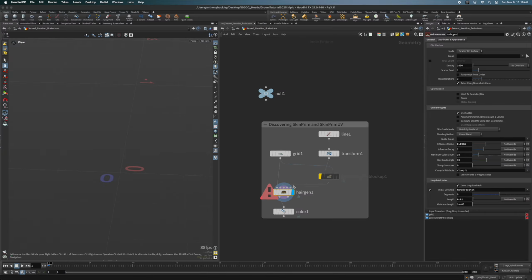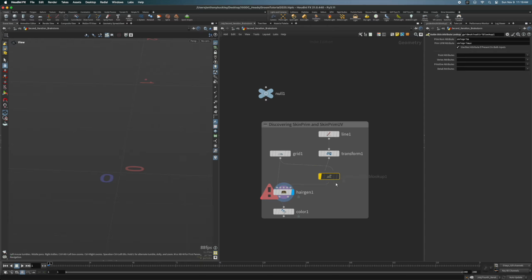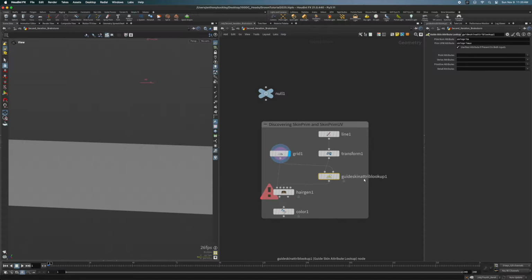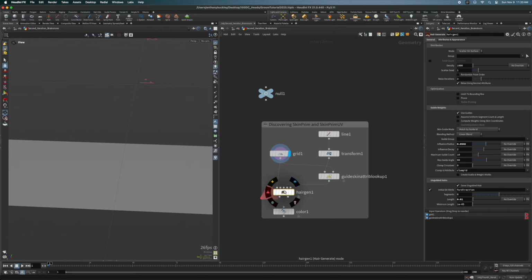Now, what is that SkinPrim attribute? The SkinPrim attribute is a coordinate system with this, along with the SkinPrimUV, which we're going to need, such that each line coming in, it'll show you which primitive we were closest to, and where in space, in this coordinate system of UV, we were found, in order so we can find an influence radius to control which hair guides should be controlled by the incoming guide. So I'm going to turn on this guide skin attribute lookup, which will find those two attributes and pipe it into the hair generation node.